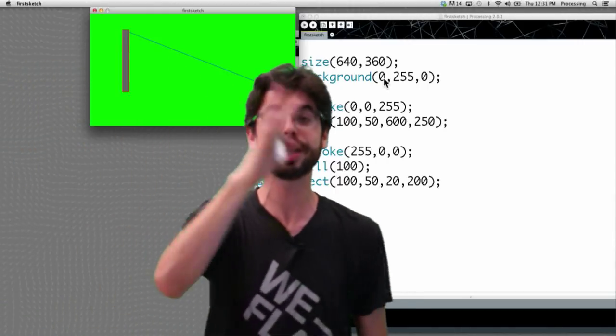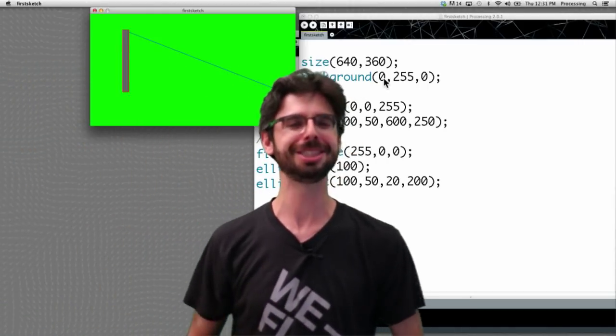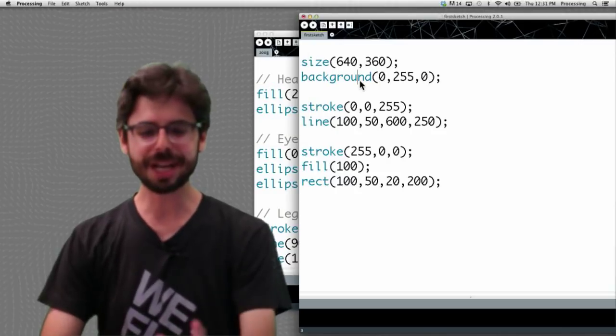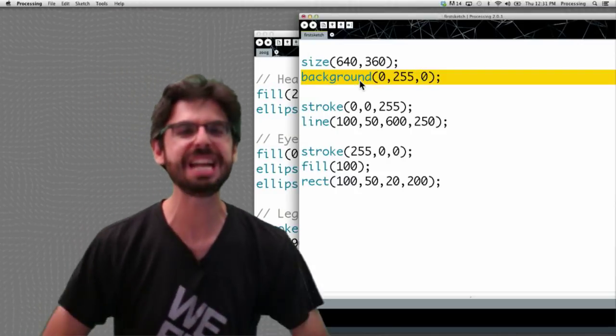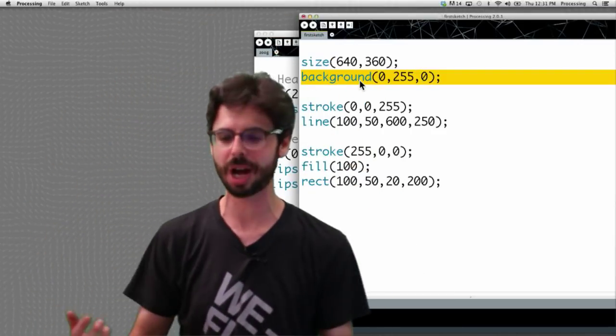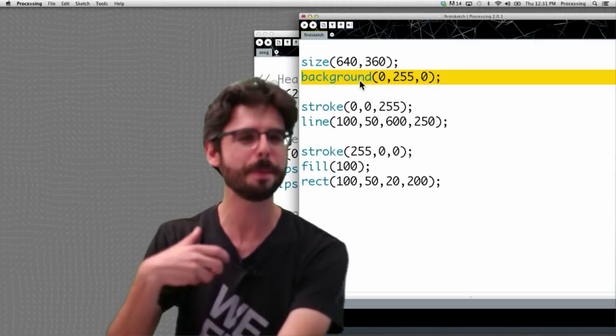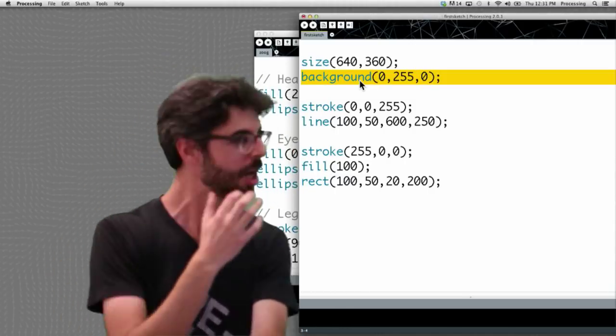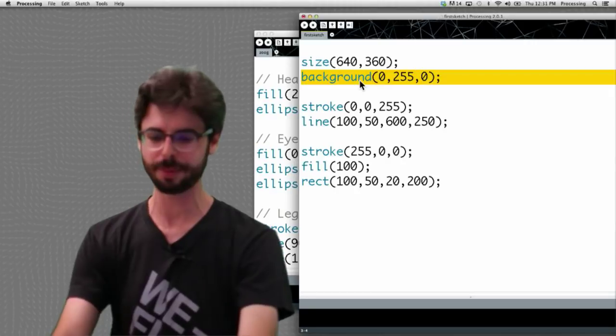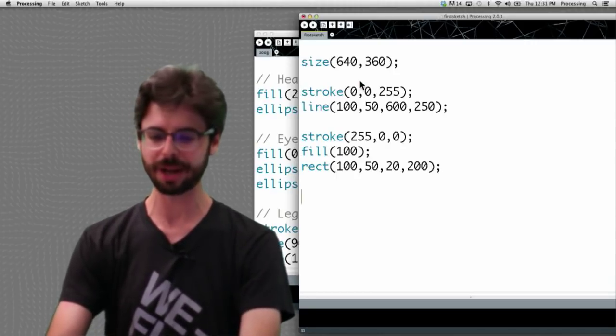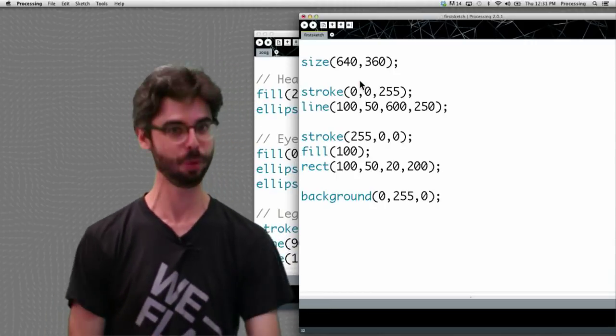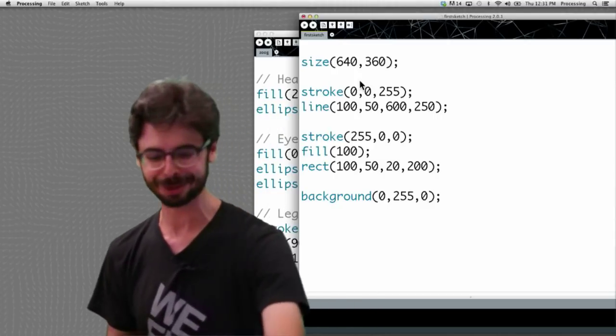However, here's something really important. Order of operations is key. What does background actually do? It fills the screen with a single color. Even though we think of the term background as it should put it behind everything, the order that this code executes is quite important. What if I were to put background at the end? What do you think is going to happen? Will it look the same? Clearly no, otherwise why would I be doing this?